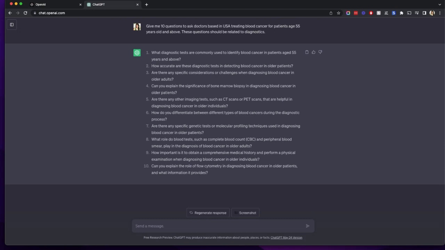For example, this question: what role do blood tests such as complete blood count and peripheral blood smears play in the diagnosis of blood cancer in older adults? So this is really good. So this is just one of the examples.